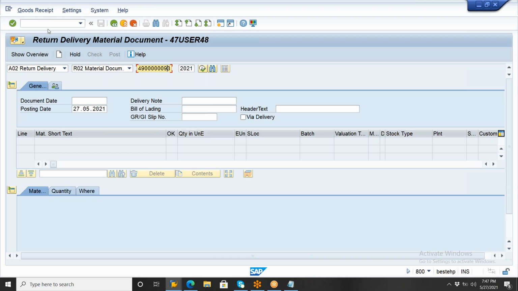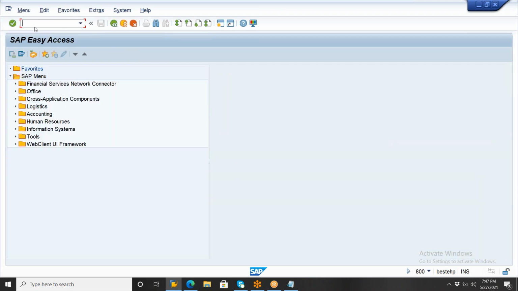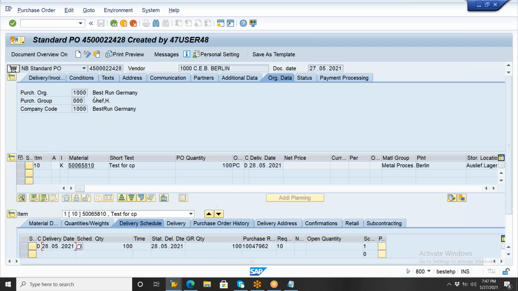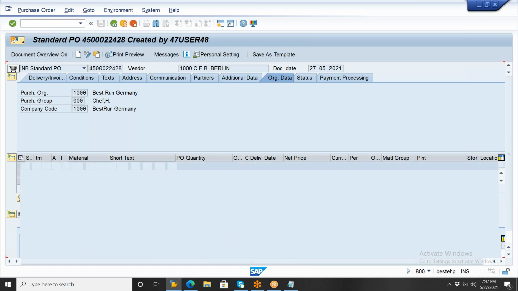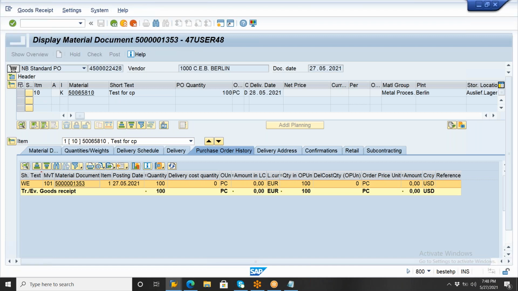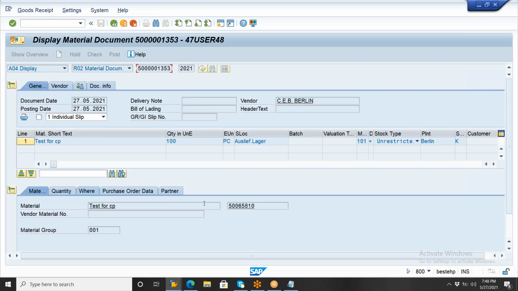So where will you find this material document? You go to display of the PO in ME23, where we have so many options. Later you can understand; as of now, you go to the purchase order history. So this is the latest PO, right? If you go to purchase order history, here you will find this material document number. Through this material document, you received these 100 pieces initially.